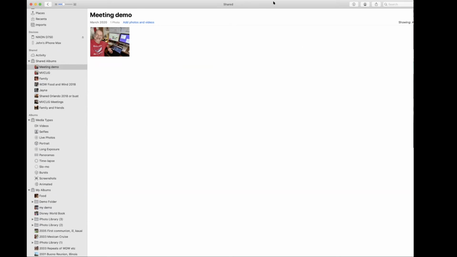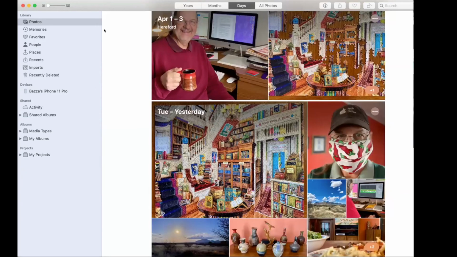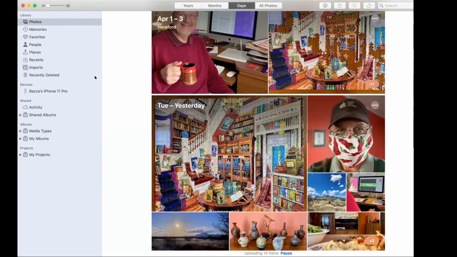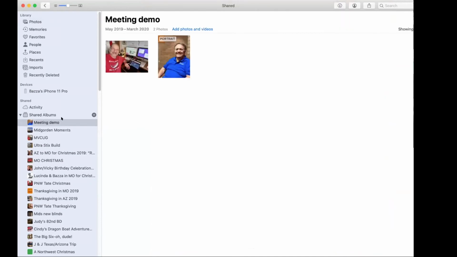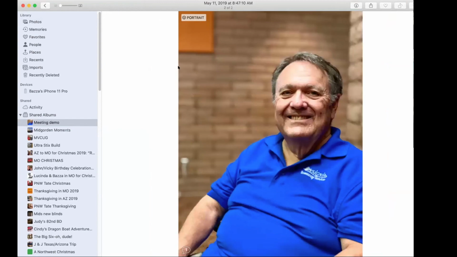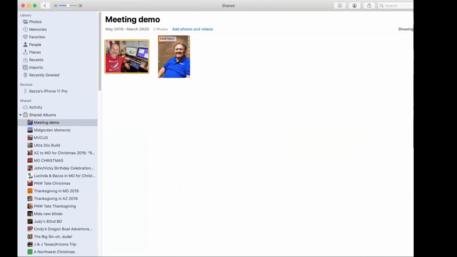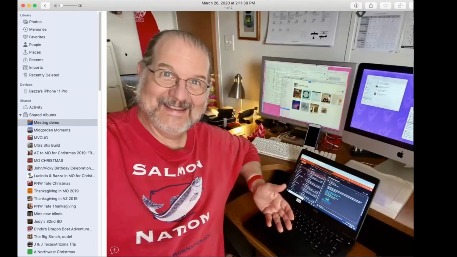Let me stop sharing. All right, can you see my photo library screen? Okay, so I'm going to open shared albums, and now the meeting demo finally came in. And here's a picture of John that I added just while we were on the break. And the one that John added earlier of me is there. How did he get in my office to take this picture? I don't know.